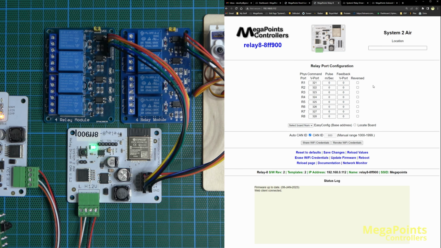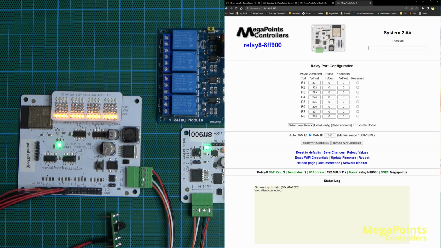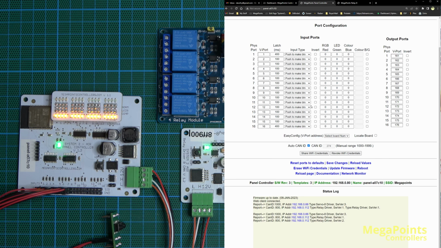And you might use this where you're using the relay as a separate device on the network, not related to a motor that's driving a frog polarity. So let's have a look at this. If I go over to the admin page for the panel controller, I can see that physical port or button number 8 is connected to V-port number 8.